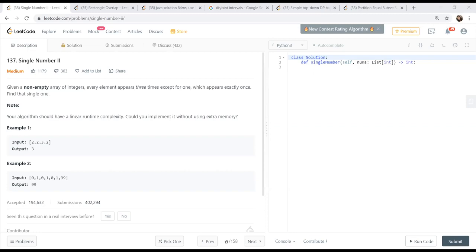As I said about the case when elements appear twice, I have not done it actually, but we could use Boolean algebra, reduce a function using the operators, and then implement it in code. That will help us. Boolean algebra is the only way to do this in linear runtime and without using extra memory.